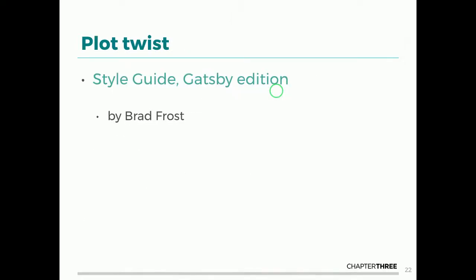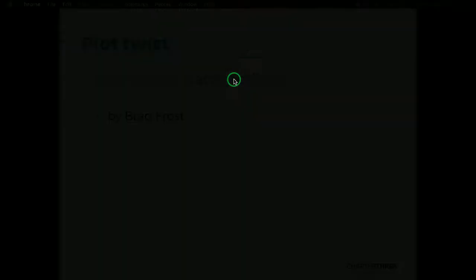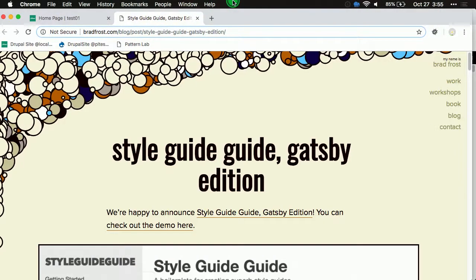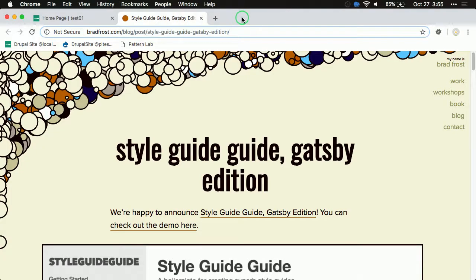Plot twist. So this is worth knowing about if you're interested in this world. How many people have used Gatsby or are thinking about using Gatsby? You can definitely see its presence at this conference this weekend. It's the new thing.